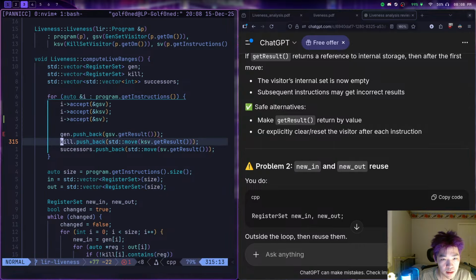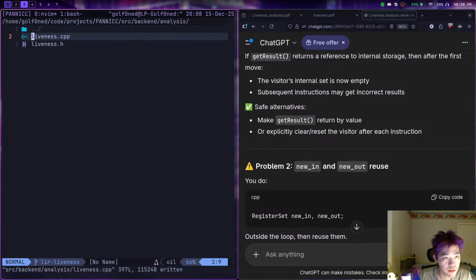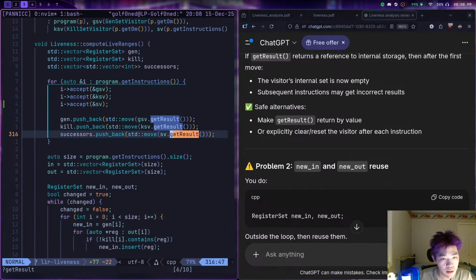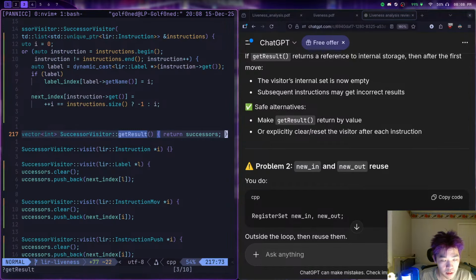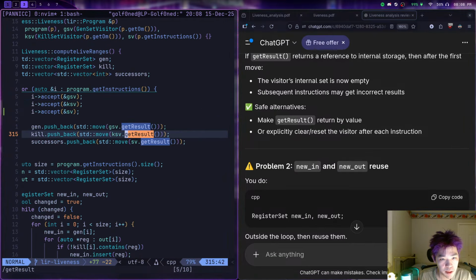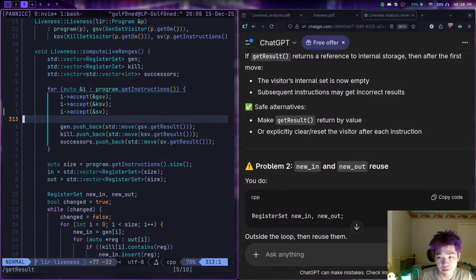Let's not move. Or no, that should return a copy, right? I hope that returns a copy. Okay, that returns a copy. Yeah. Okay, all these are copies. So that should be fine.